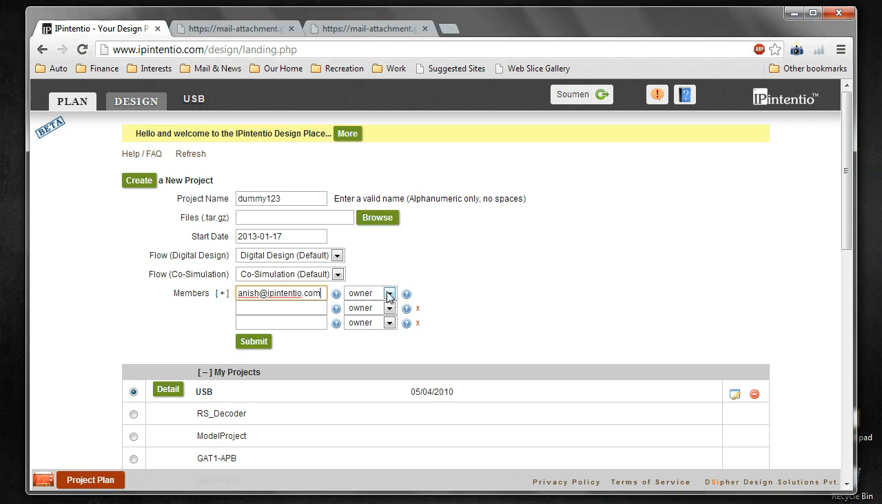In addition, you can also select whether the person will be an owner, member or reviewer. But as of now you just add people as owner, because owner will give editing rights to all your team members and also to the faculty. So make sure you add all your team members and also the faculty, namely Anish and myself. So just do those things and do a submit.